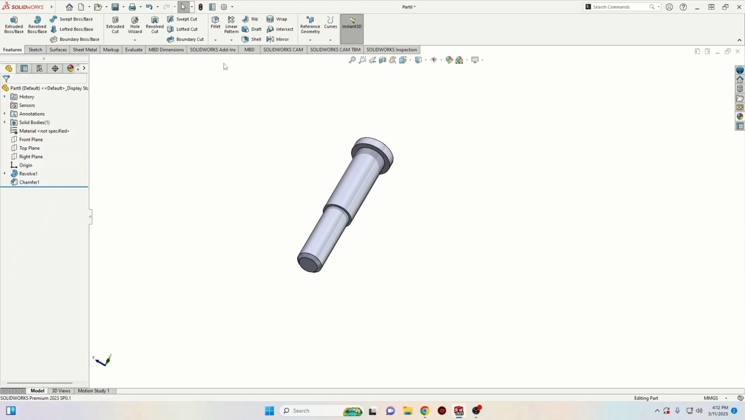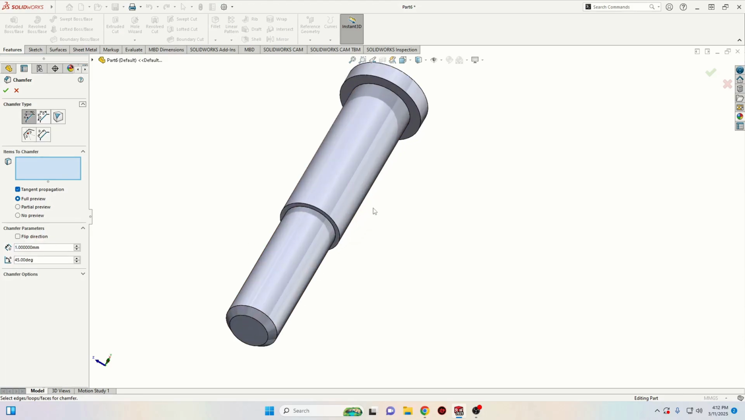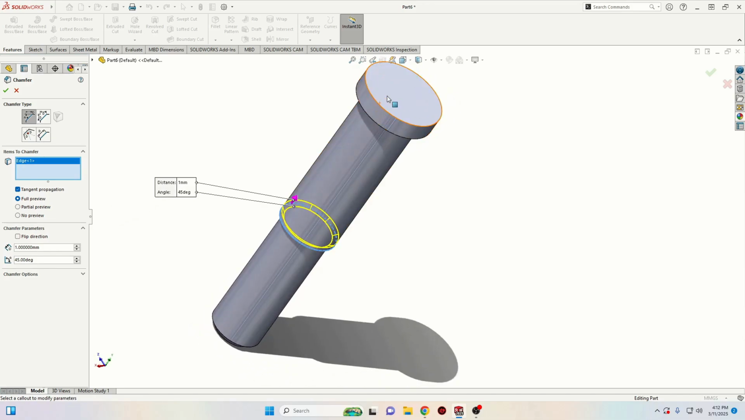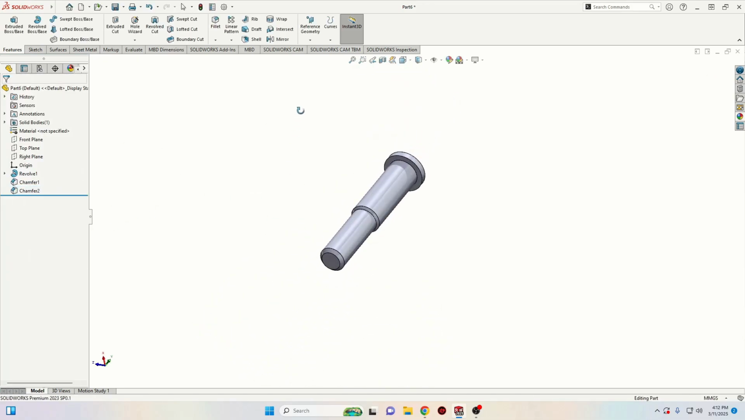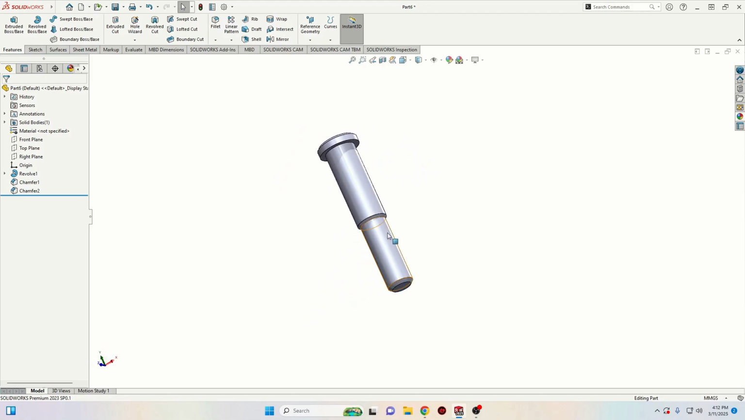Press OK, and now let's add one more. This time we're gonna use 1 millimeter and we'll select this edge with this face. Press OK. Perfect. Now we'll have to make the fillet for the thread for this part.